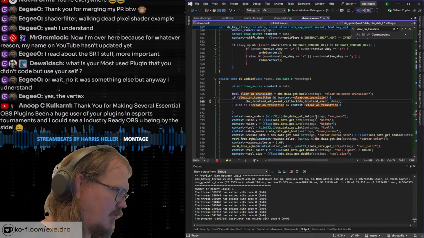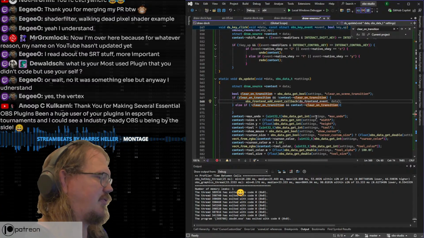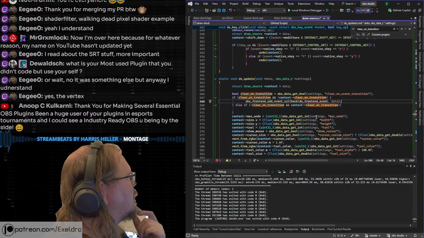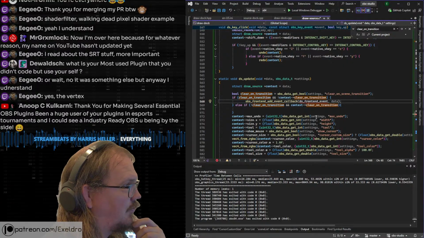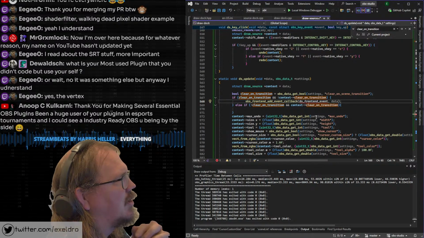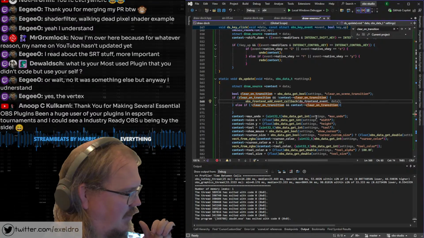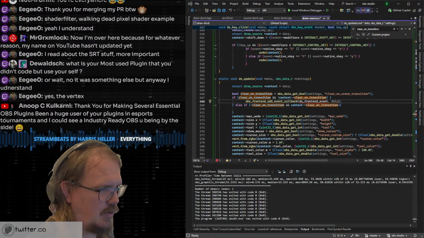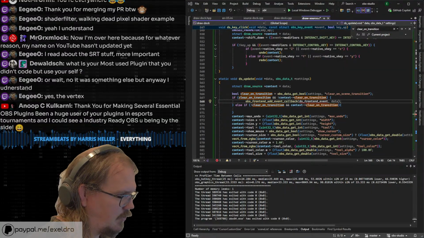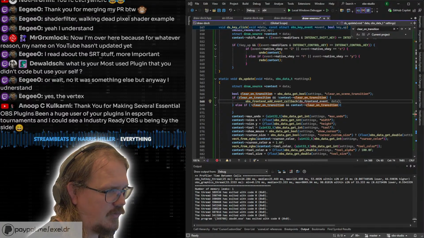What is your most used plugin that you didn't code but use yourself? That I use myself is the thing I use most. Stroke Glow Shadow would be one that I use myself that I did not code. Because I can show you that here, because it will be something like this.